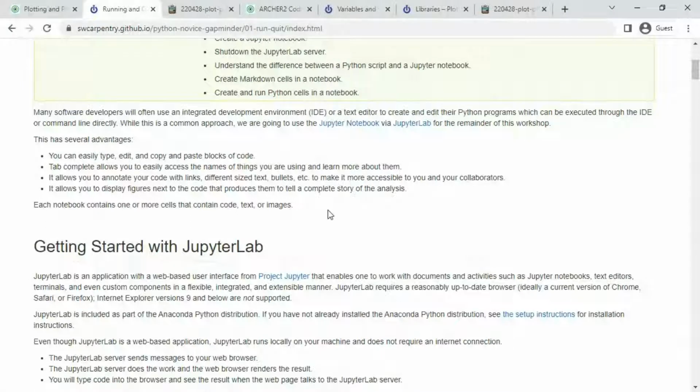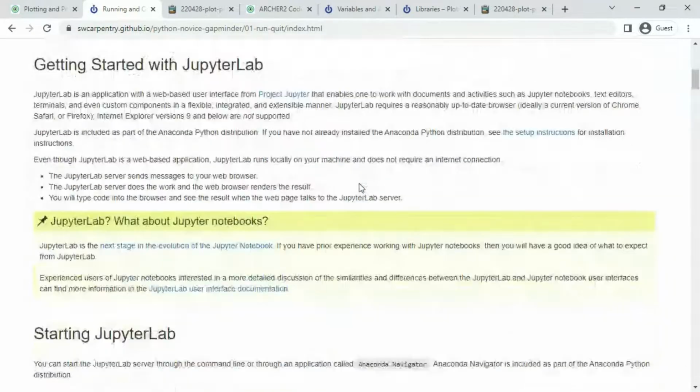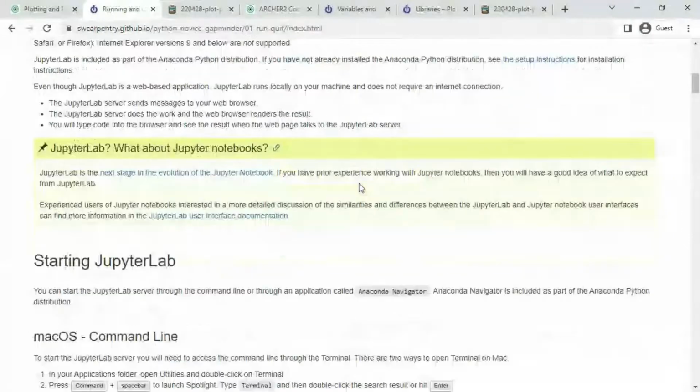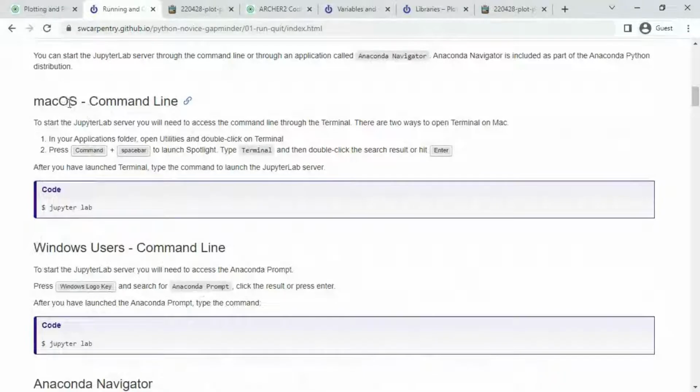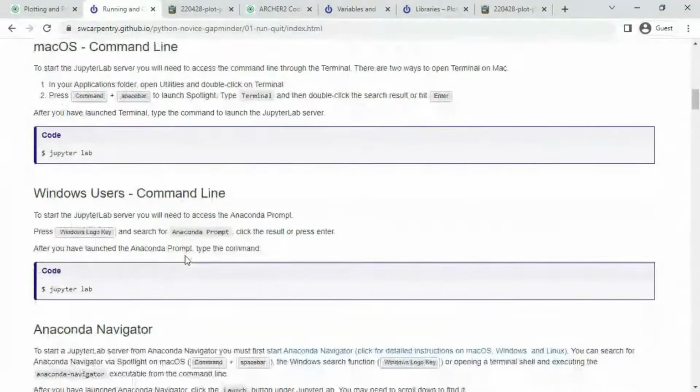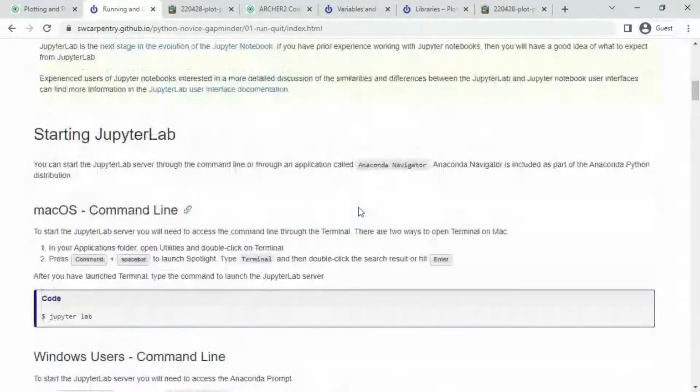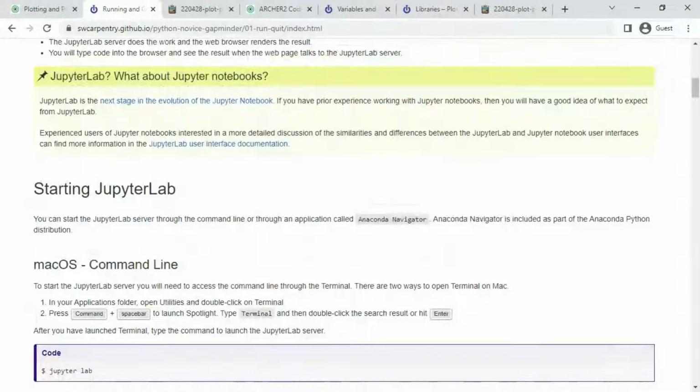This is different from when you write the script in a file and execute it with a Python command. So what I will do is start JupyterLab. Here it explains how to start it, depending on whether you are using Mac OS, Windows, or Ubuntu, where it's different. So what I will do is start mine.